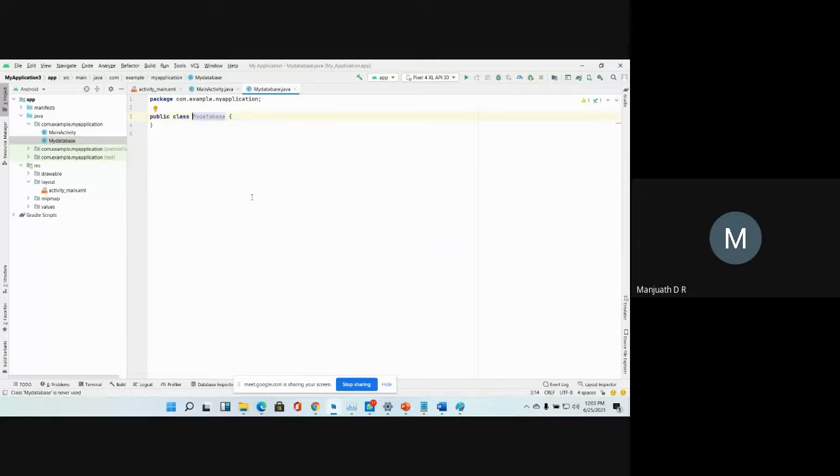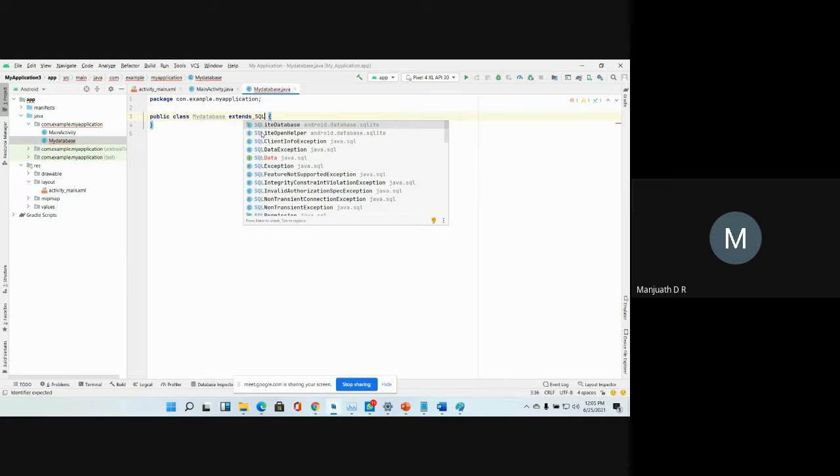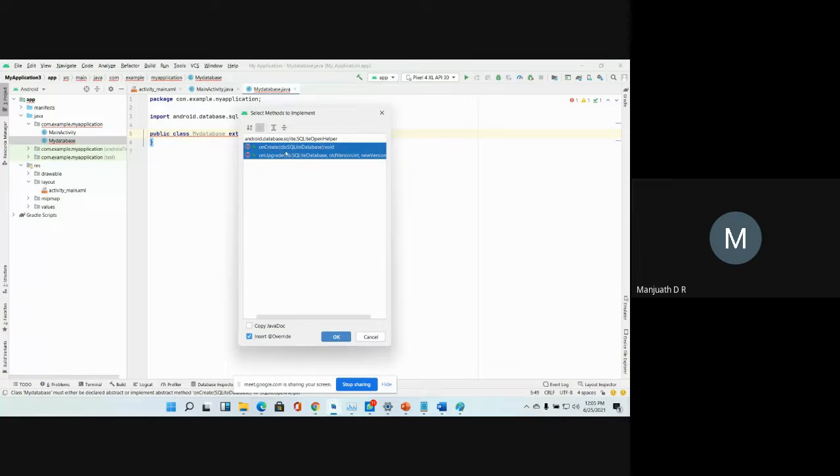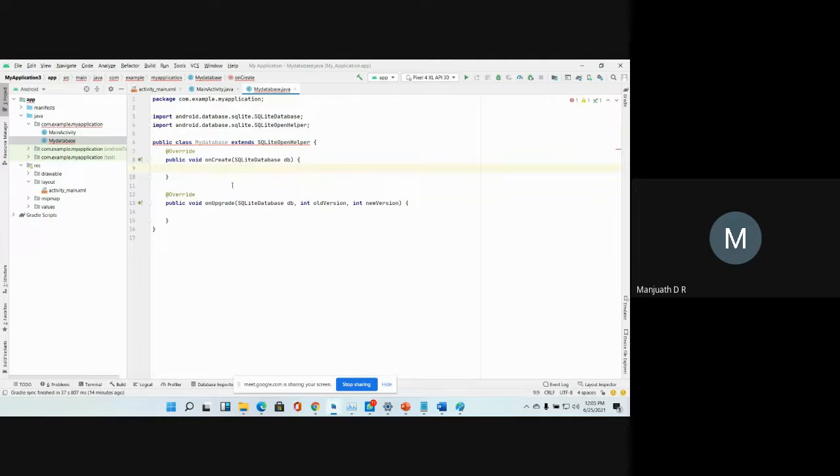Okay. So since I'm using SQLite in order to store my information as a database, I want to extend that class. So the class I'm going to extend for this purpose is nothing but SQLiteOpenHelper, SQLite Database OpenHelper. So this one I have to extend. So whenever I have extended this class, there are two methods in that have to be overridden. One is onCreate method and onUpgrade method. I'm just clicking OK. So two methods are over.